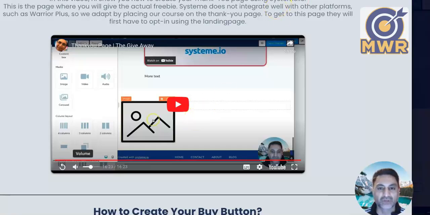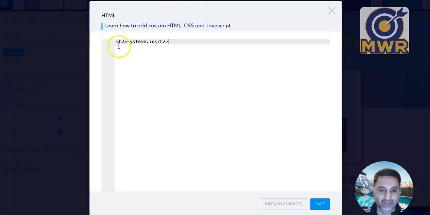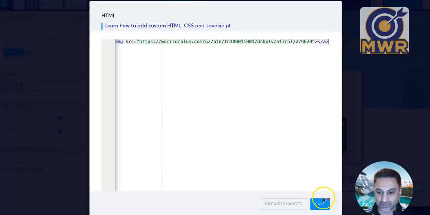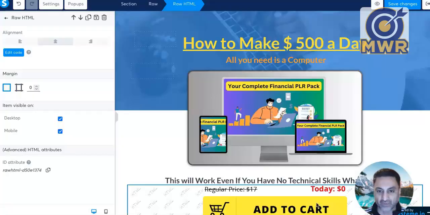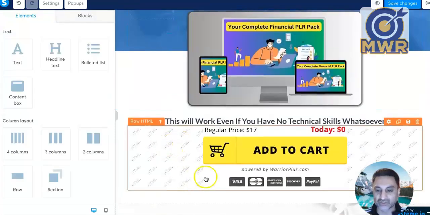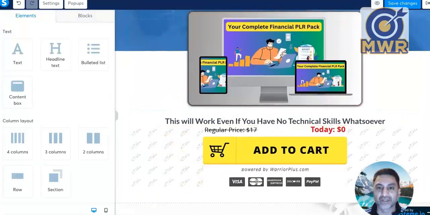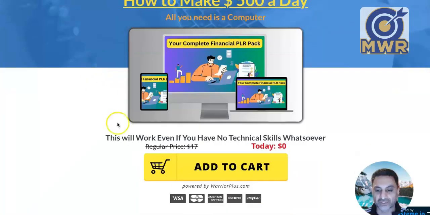Excuse me, where have we gone? Here. So I want to paste that in there. That's the button there. Press save, and when you save it, it pops up there. That's what it's going to look like. Now it doesn't look like much there because it's got all this around it, but if I was to view this, that's what it's going to look like.